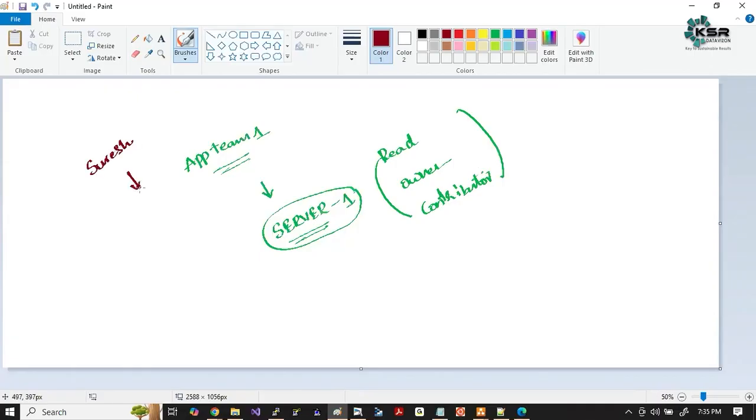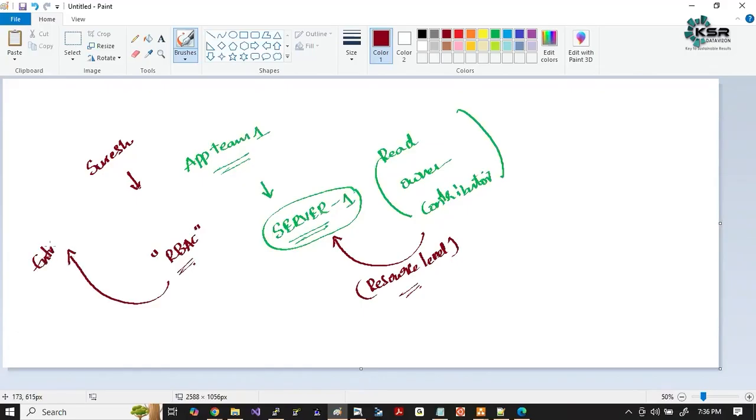Resource. Good. These permissions he is asking at resource level, which means my RBAC, where will it be available, guys? Is it going to be available in the Entra ID, or is it going to be available at my resource level? Where do you feel now? Here or here? Any guess? At a resource level. Good. So your RBAC will be available here.